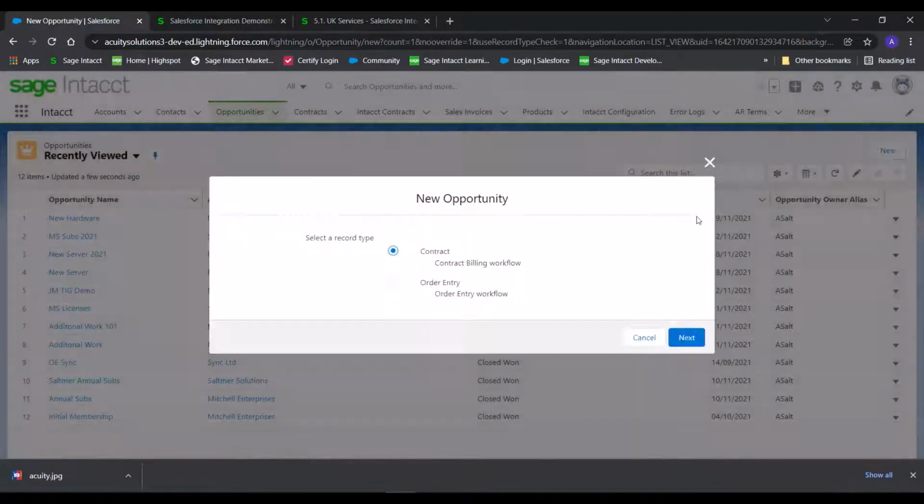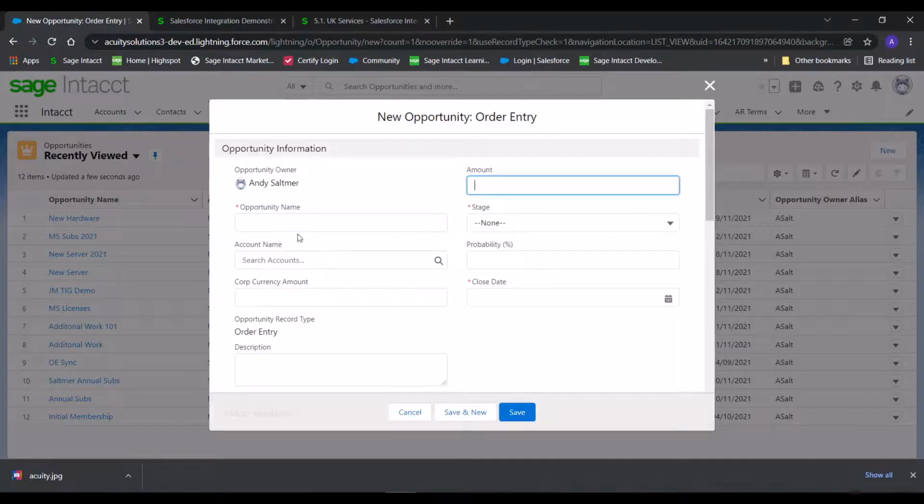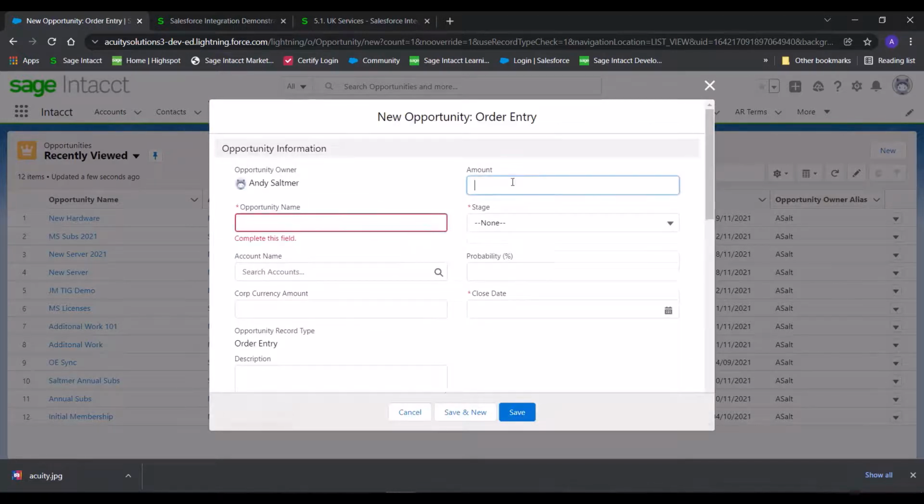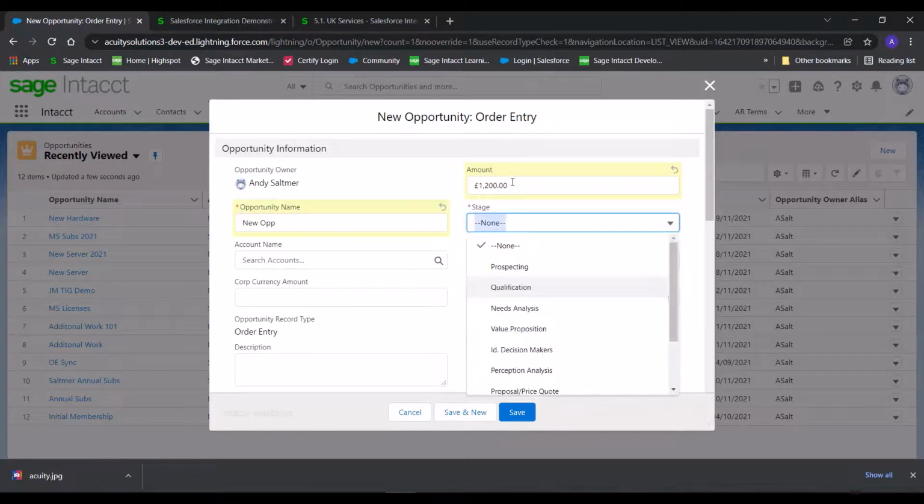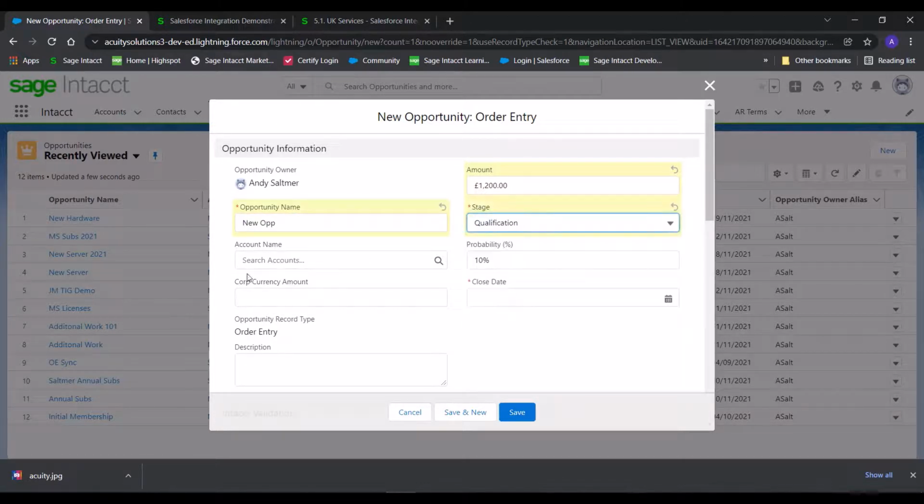If I go and create a new opportunity, you can see that I have two different options here. So I have a contract workflow and an order entry workflow. Order entry may be for everyone on the call, whereas contract is a little bit more niche, and we'll maybe cover that off a little bit later. But if I go and pick my order entry workflow, I can say this is going to be for, I don't know, £1,200 or something like that. We'll call it new op, and we'll say it's at a status of qualified.